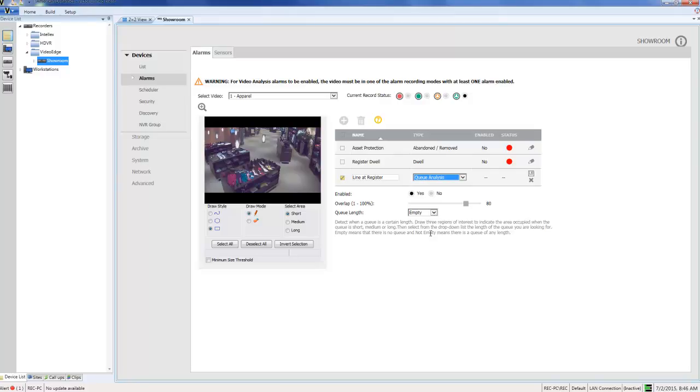I'm going to set an overlap value, and this is a percentage value which refers to the amount of the object, or in this case a person, that has to be in the region of interest for the alarm to be triggered. And I'm going to bring this down to around about 50% for this scenario, meaning that 50% of the person must be in a defined region for them to be counted. And we can tweak this overlap value at a later date if we're finding it's not working for this scenario.